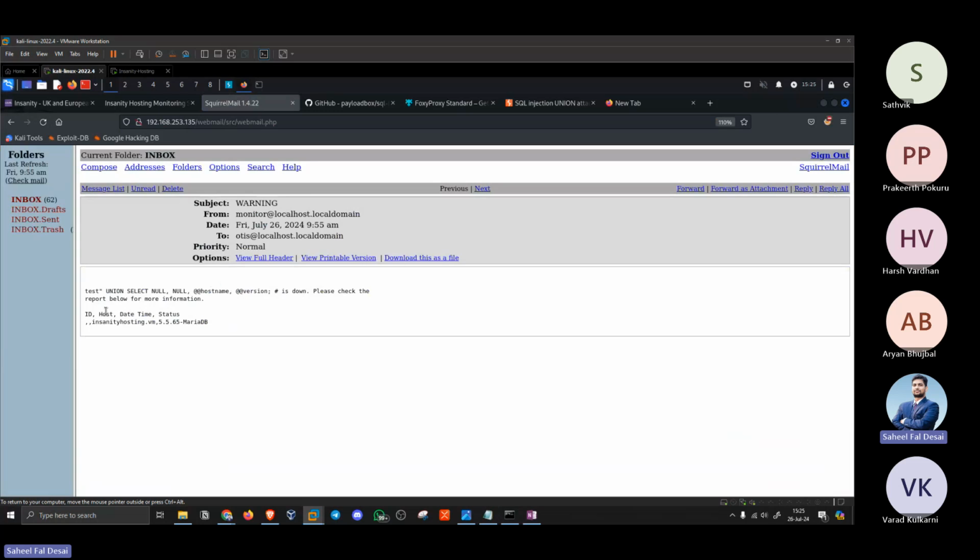62 messages. Okay, see, did you observe something? It gave us the host name and the version, right? We requested the host name, and we also requested the version. So the host name says insanity-hosting.vm, and the version says 5.5.65 MariaDB. Yes, the version of the database.